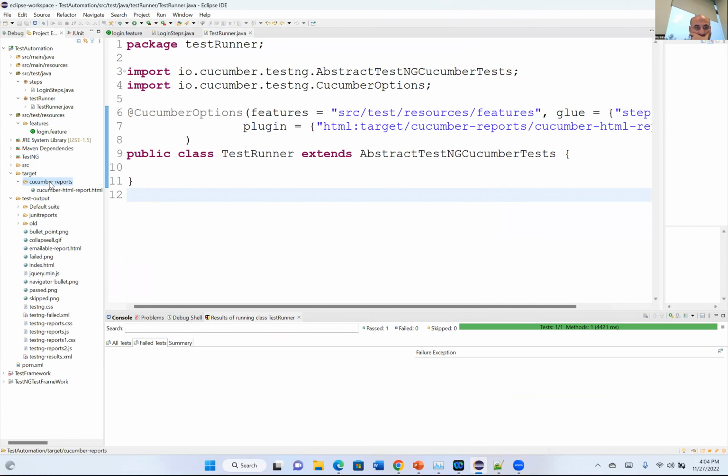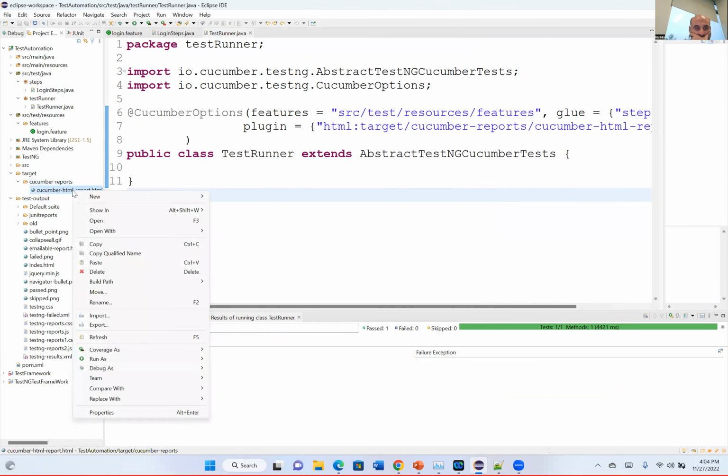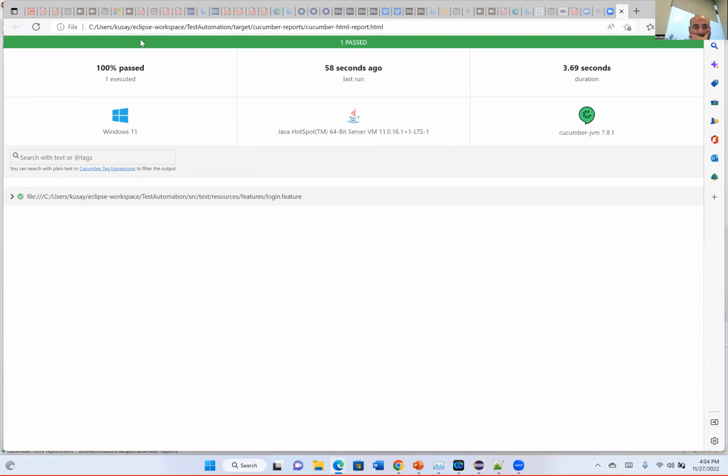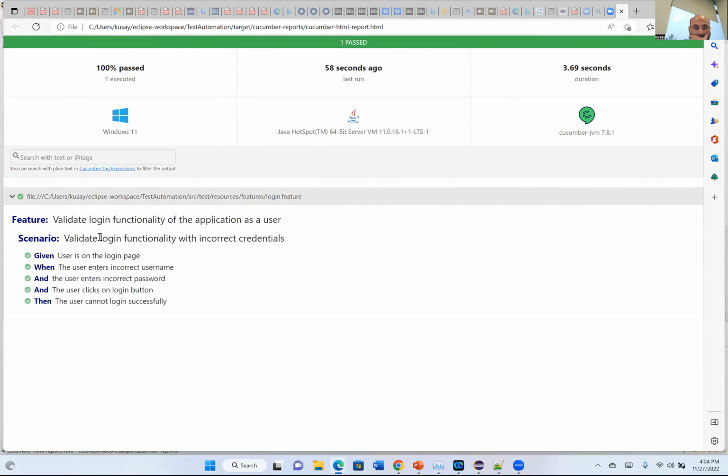Yes. Okay, inside it, there is a file. Right button click, then open with web browser. It's a better report. It's telling what environments, and you can check. Feature is validate login functionality of the application. It's more beautiful aesthetically.